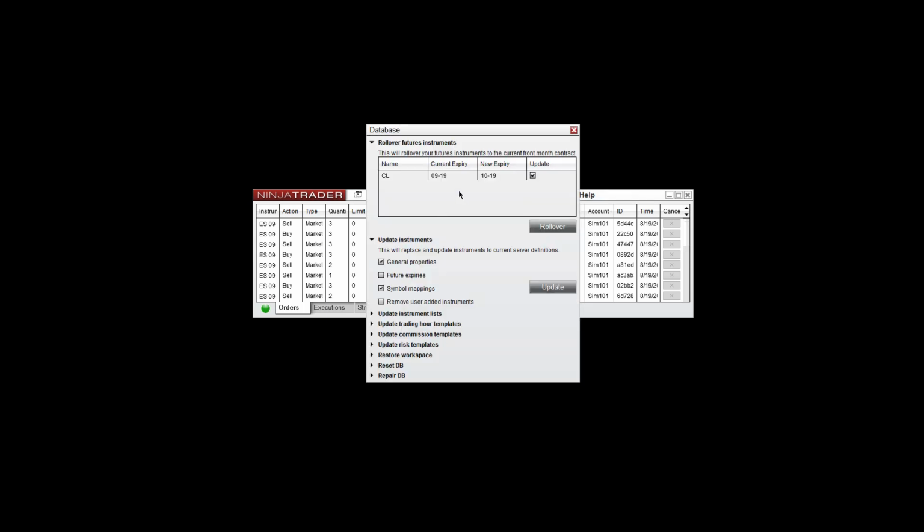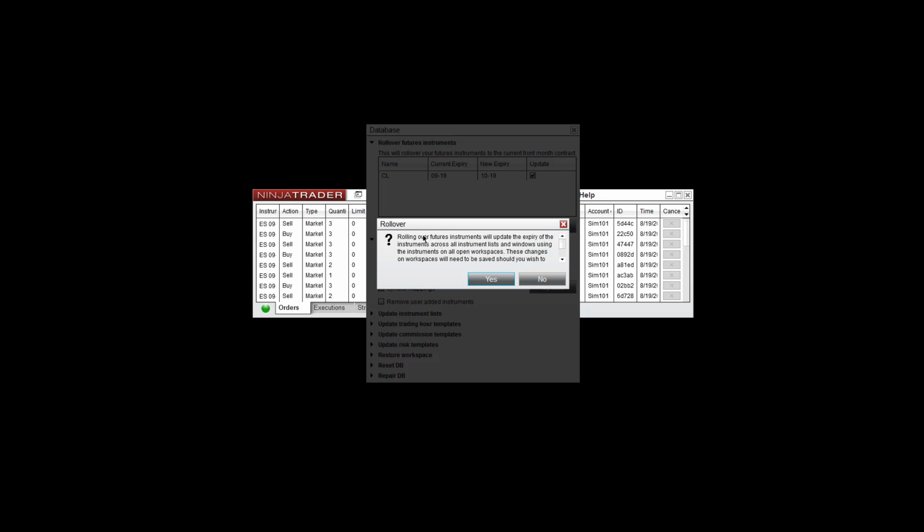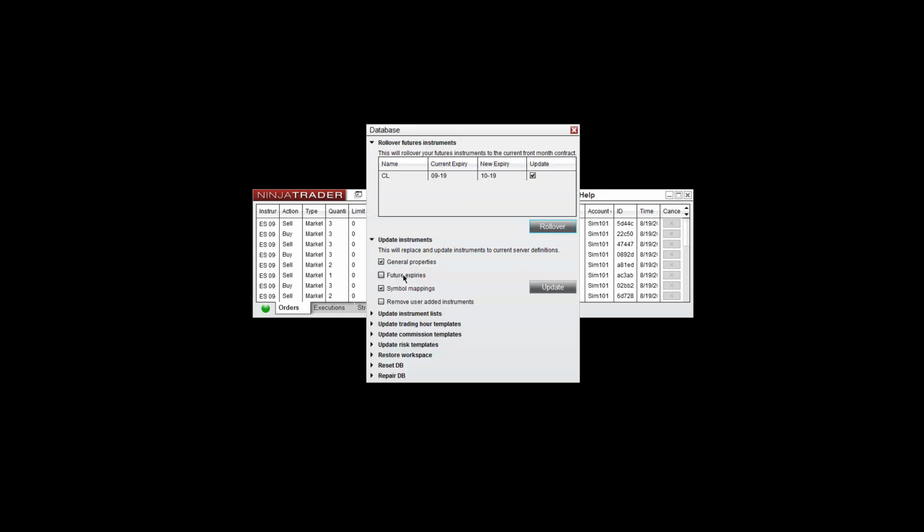Database management. Now you will need to come here from time to time just to roll over contracts. So you just go to the database here. You can see the current expiry and the new expiry here, and just make sure this is checked and then hit rollover. And it gives you the warning here that rolling over futures instruments will update the expiry of the instruments across all instrument lists and windows using the instruments on all open workspaces. And if you have a trade open, it will not roll over that trade, so you'll have to do that manually. Go ahead and hit no for now.